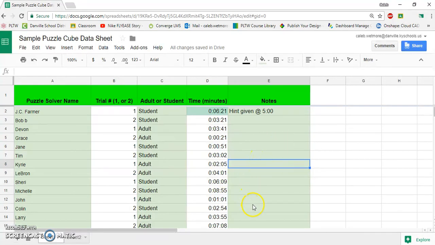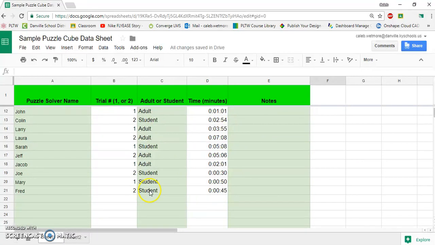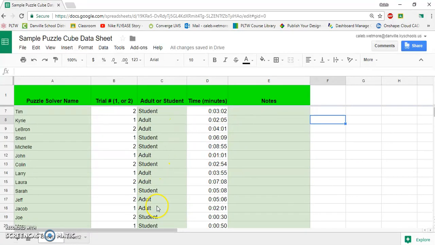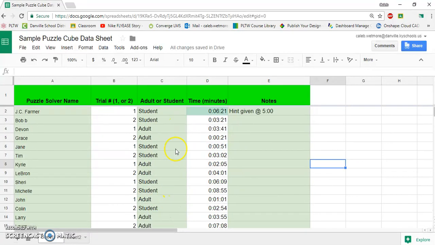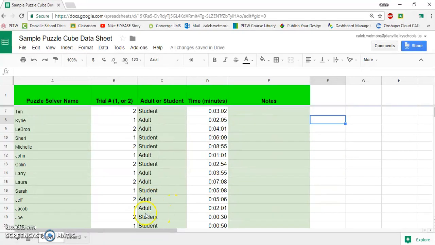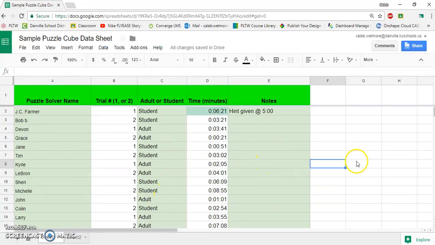Okay, now that we have our time accurately represented as hours, minutes, and seconds, we're going to start doing some sorting of our data. Right now we have our adults and students all mixed together. We're going to want to separate that out into our adults and then students. If you remember our puzzle design brief, we were estimating the average time for an adult as compared to the average time for a student.